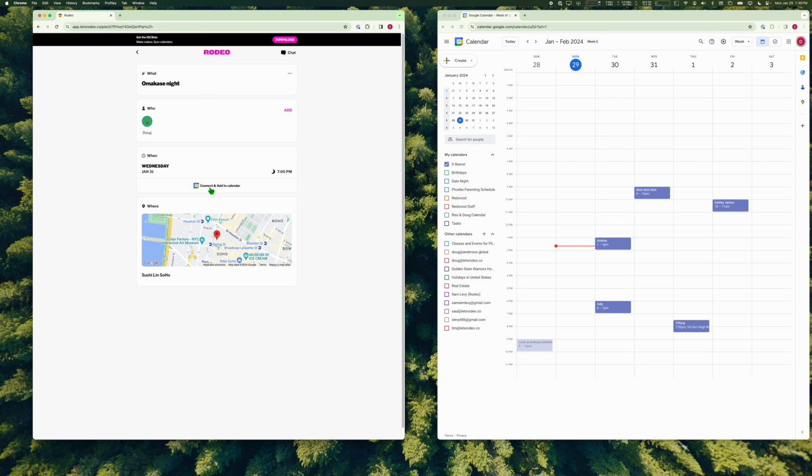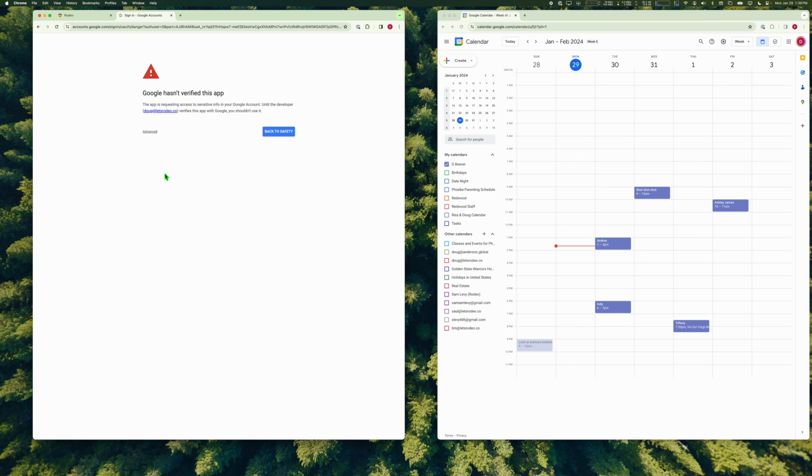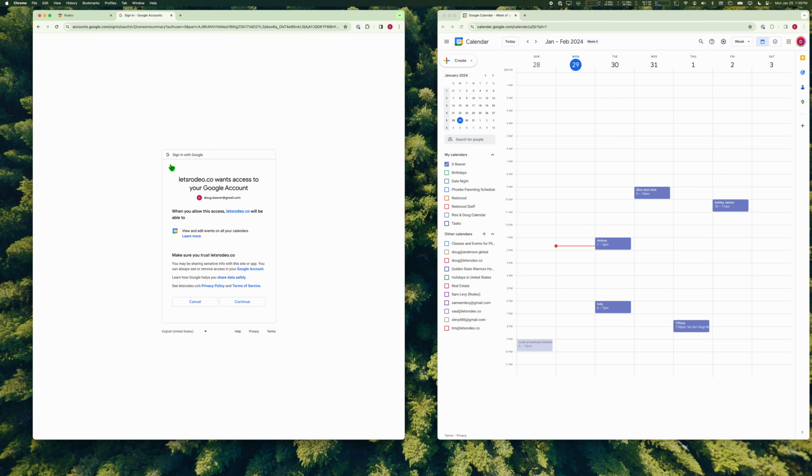So I'm going to click here. I'm going to choose my email account. It's saying, hey, this app hasn't been verified. I'm going to say yes, it's okay. Let's go ahead. Okay, so here's the consent page. This shows that we're just looking at viewing and editing events on calendars. That should be the auth calendar.events scope. That's the only scope we're asking for now.